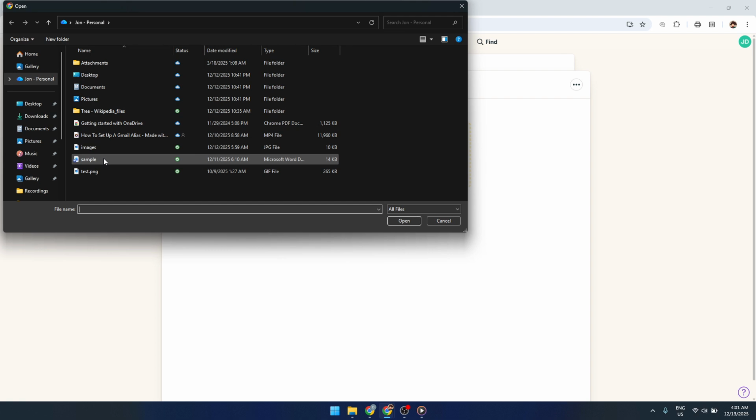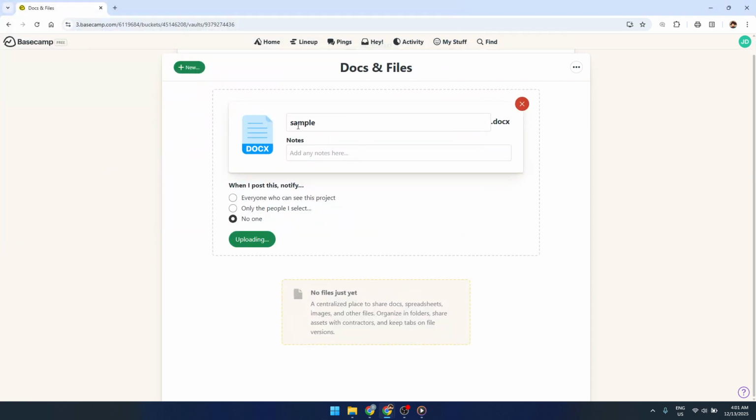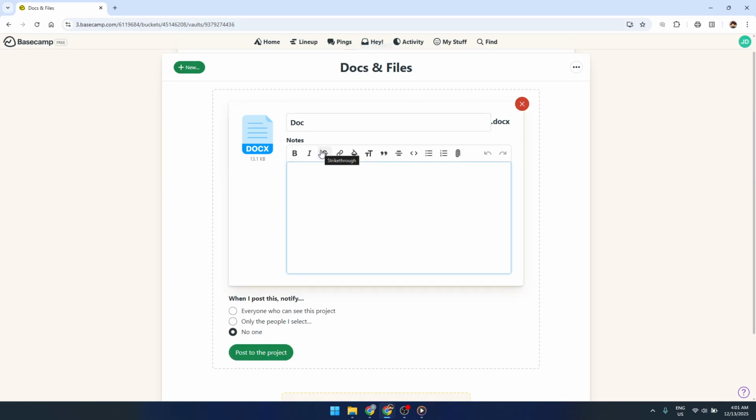After you've chosen your files, Basecamp will give you options to add more details. This is where you can give the file a clear name so teammates instantly know what it is. You can also add notes or a short description, which is helpful for explaining context, like what changed in this version or what you want others to review. You'll also see notification options. Use these to control who gets notified about this upload so the right people are alerted without spamming everyone.